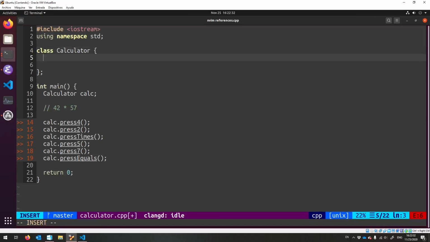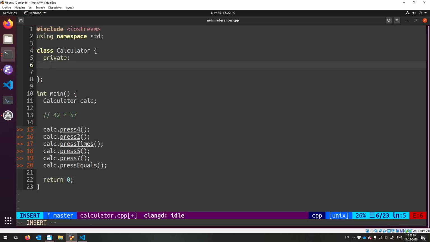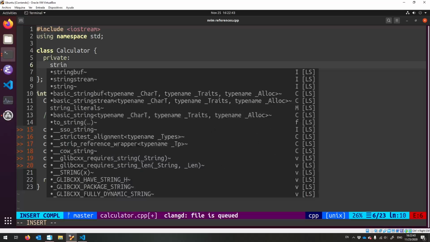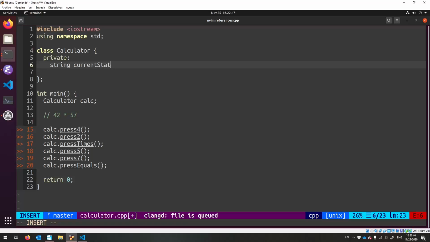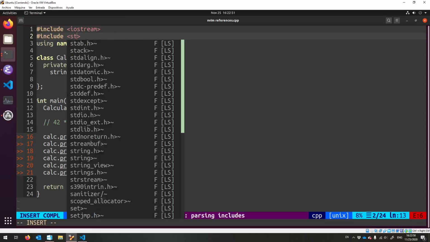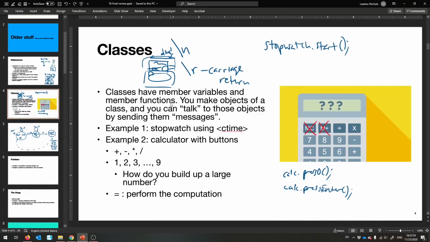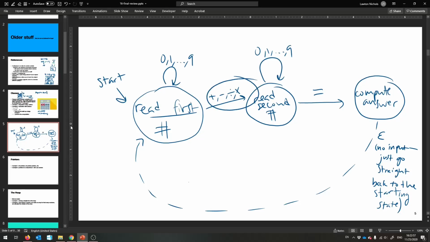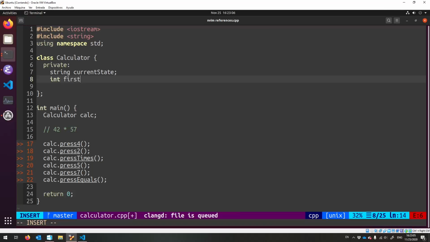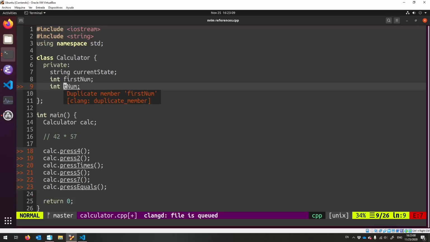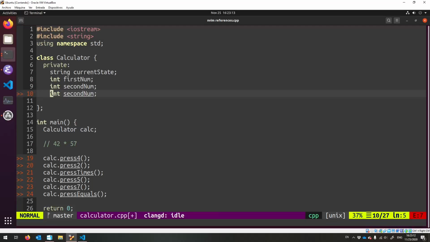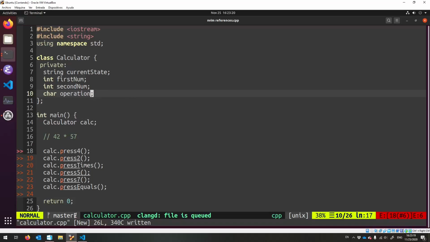Are you ready? So let's do our private member variables first. What do we need to know in order to make this work? We need to know what state we're in. So let's keep track of that with strings, just for fun. Current state. And then we're going to need to keep track of our first number, our operation, and our second number. You see that? That's the data we need. So int first number, second number, and then maybe for the operation it can be a char, operation, or op. Let's just save it like that. So I think that's all the data that we need.